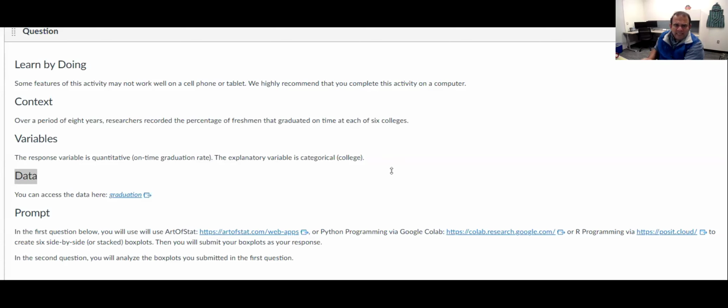All right, so in this activity, we want to create a side-by-side box plot. Some of the activity might not work on cell phones or tablets, but Google Colab should. You should be able to run a Python program on Google Colab even on your cell phone. So this is the context.